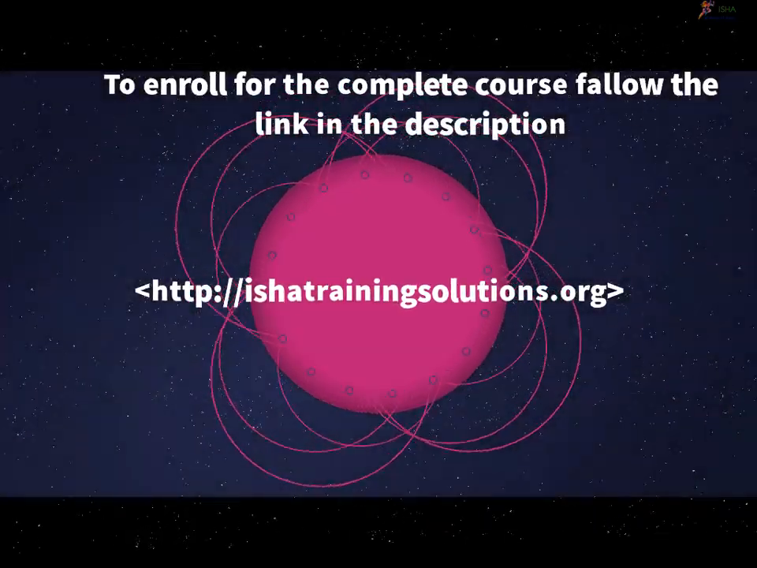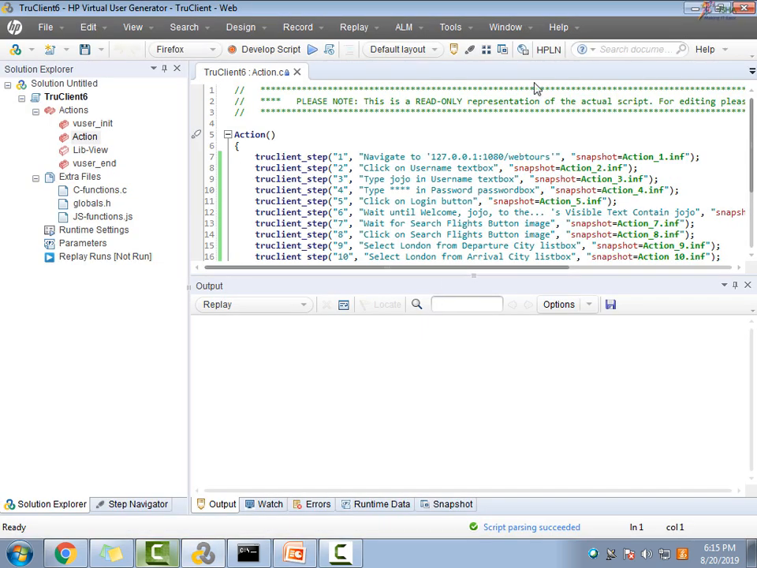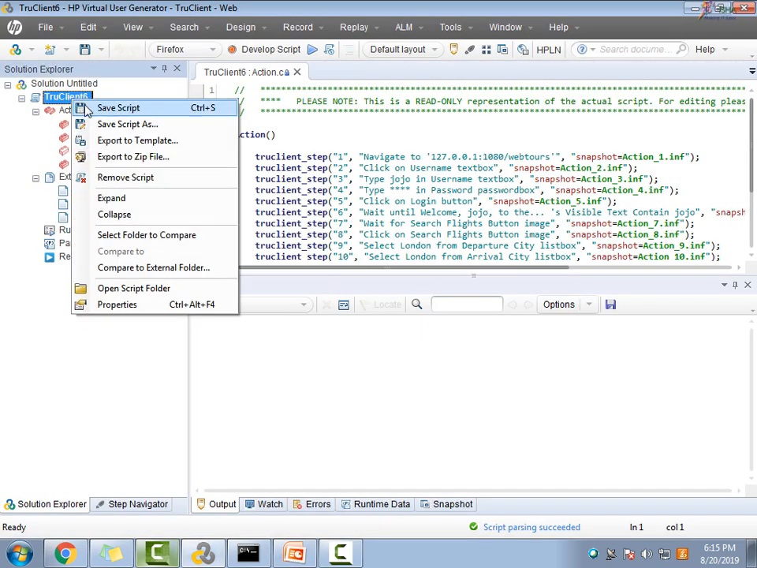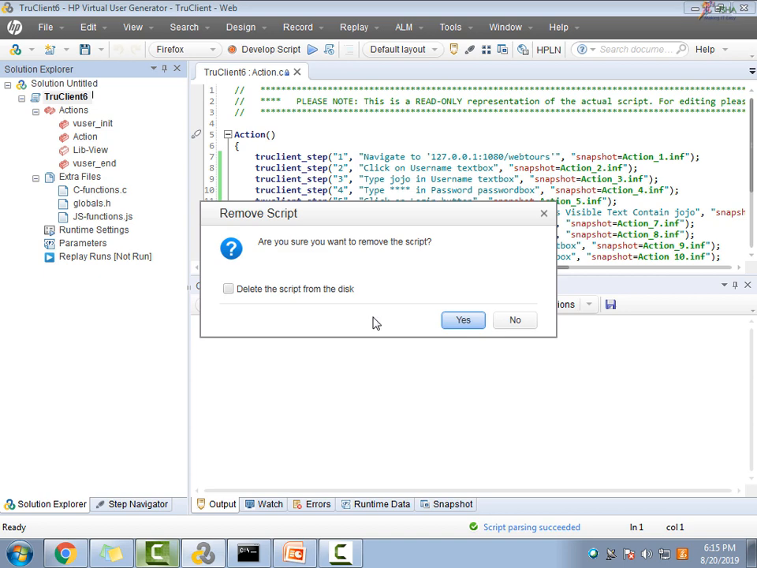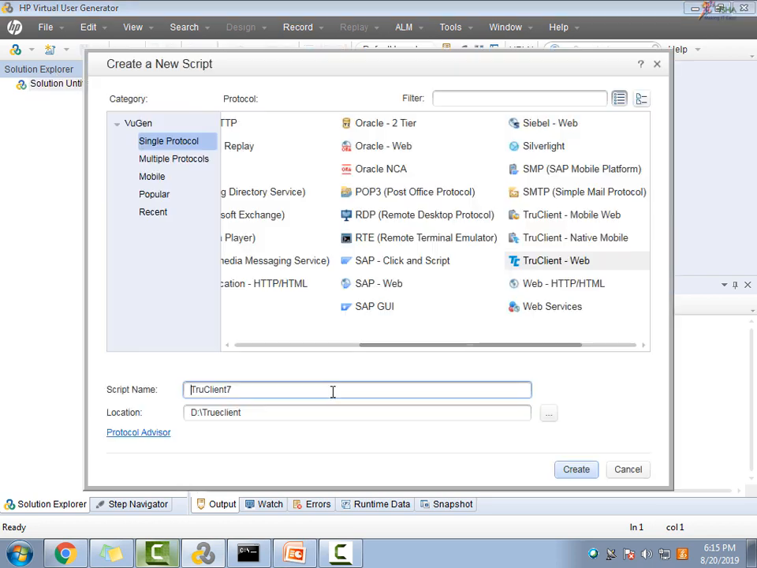Coming back, the question is how to wait for a particular object. First let me demonstrate how to do that, wait for a particular object, and then I'll let you know why we need to do that. So let me create a script, TruClient Web, script name "wait for object", just any name I chose.